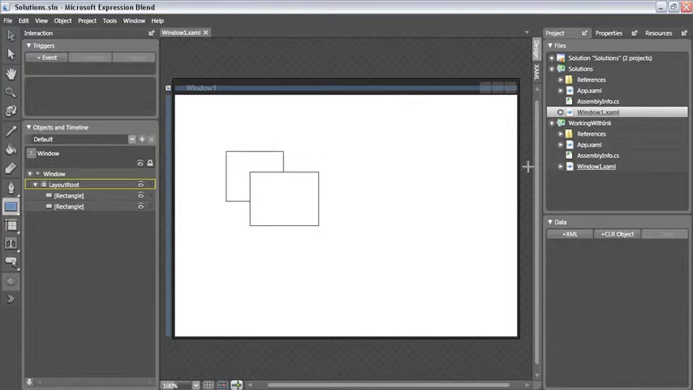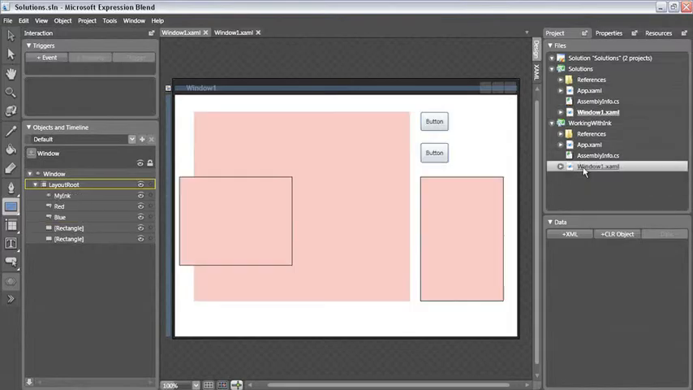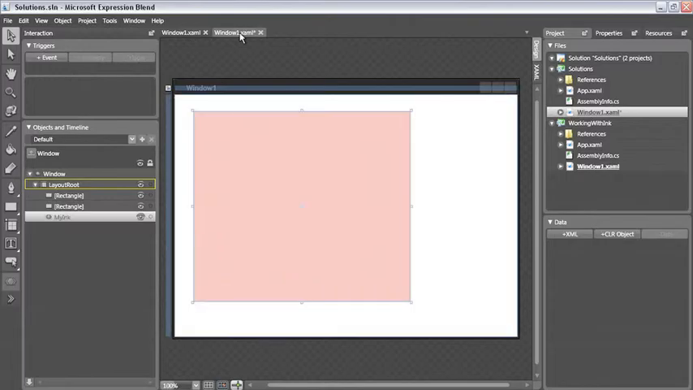Now I can double-click window1.xaml over here, and now without having to close one project and open another, I've already got my Working with Ink project visible, so I can go ahead and grab pieces from it and move them to my new window. So let's say I wanted to grab that ink canvas. I can select it, hit Control-C to copy, move back to my window, and paste it over here.